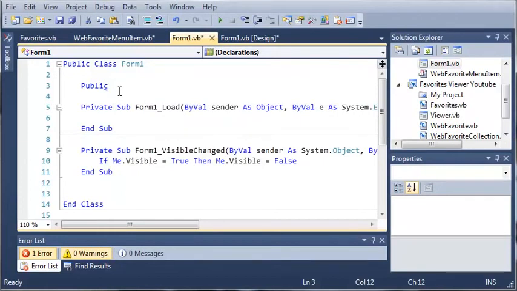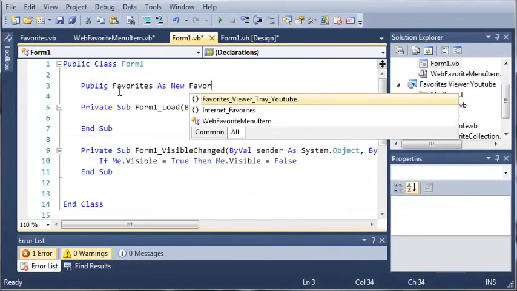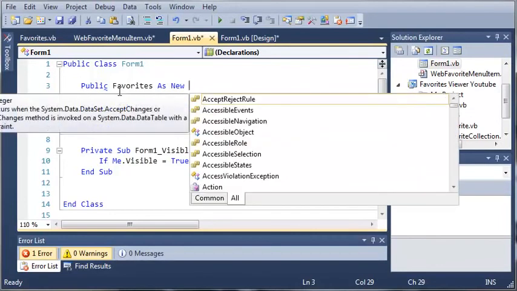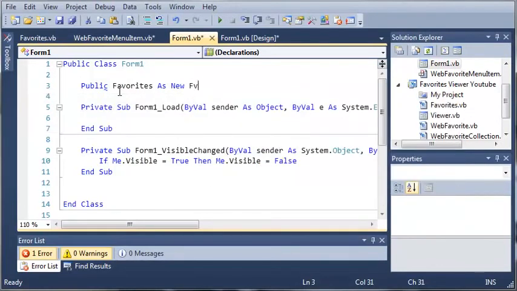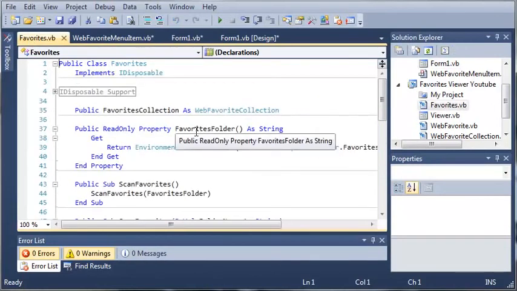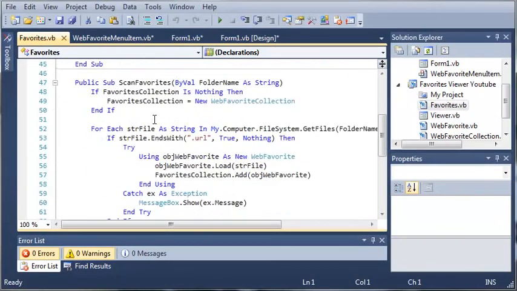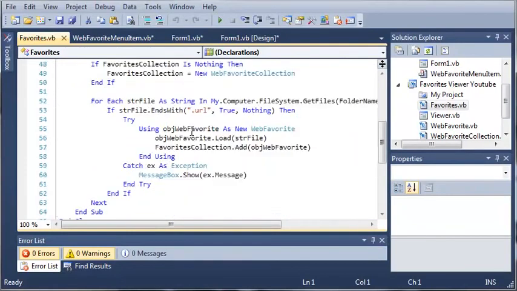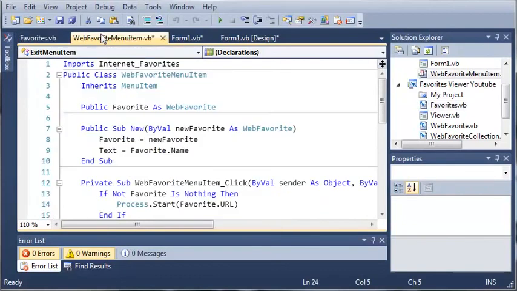So we will type public favorites as new internet favorites dot favorites. So we created an object of favorites, and what favorites does is it creates a collection of web favorite objects and stores them so that we can use them. So it reads through all your favorites, stores them in web favorite objects, and then adds those to the collection so that we can use them.